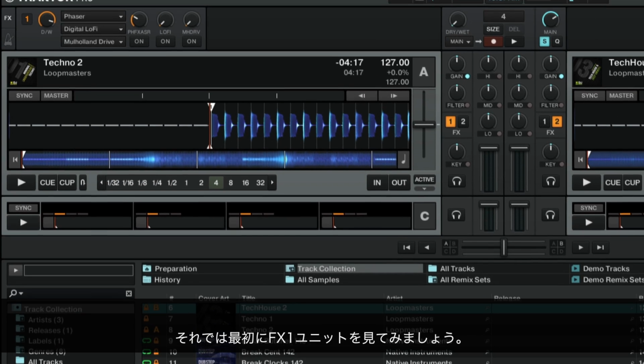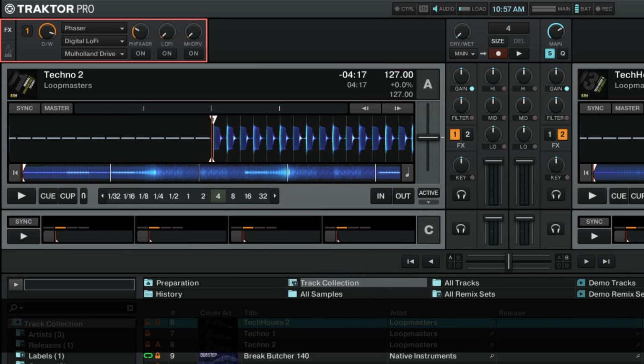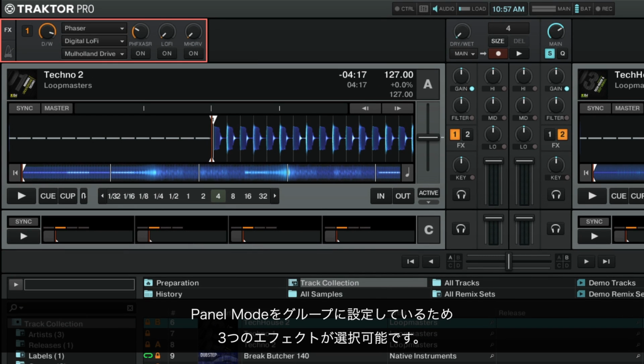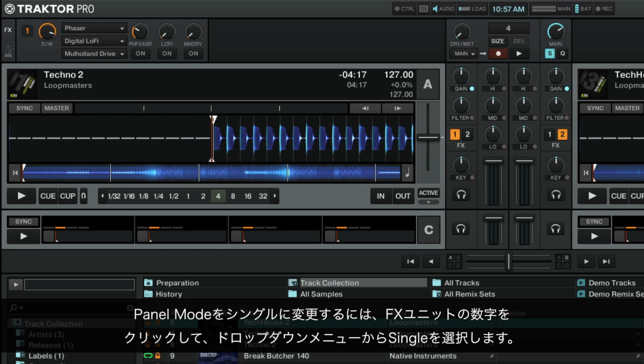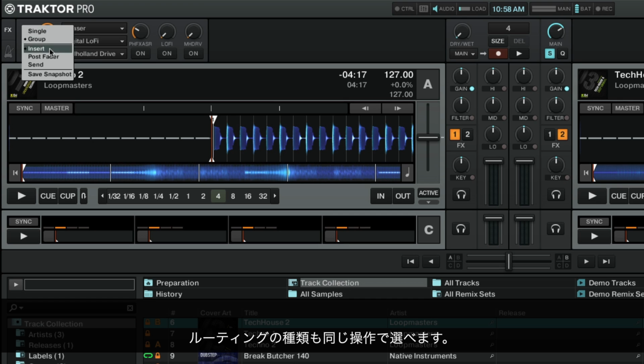Now, let's first have a look at our FX1 unit. As we set the panel mode to Group, we are able to select 3 effects. If you wish to change the panel mode to single, you can also do this by clicking the number of the effects unit and choosing single from the drop-down menu. Same goes for the routing type.